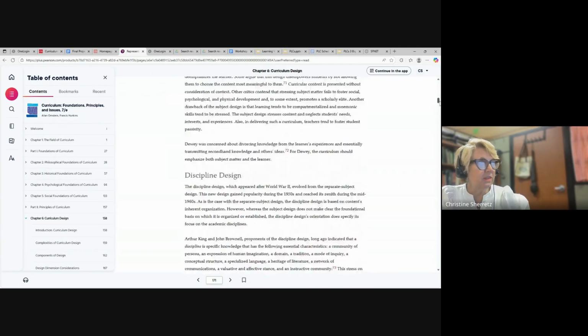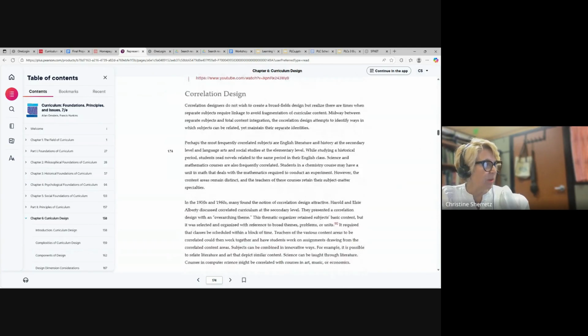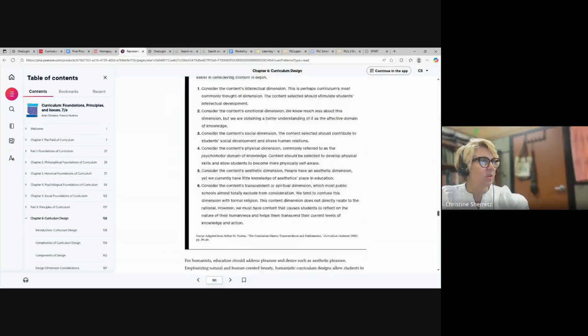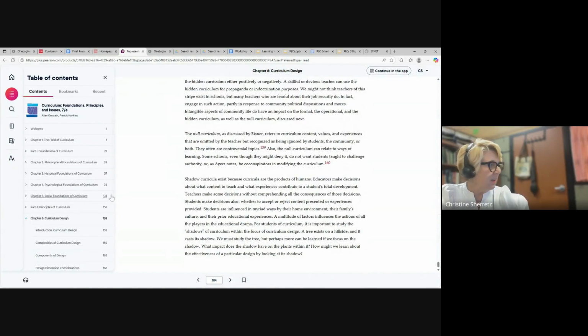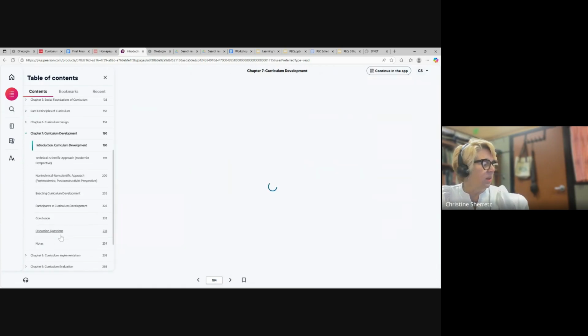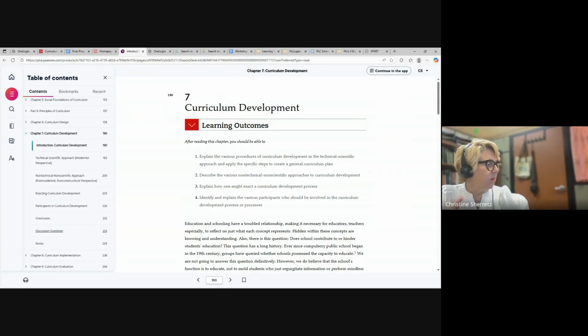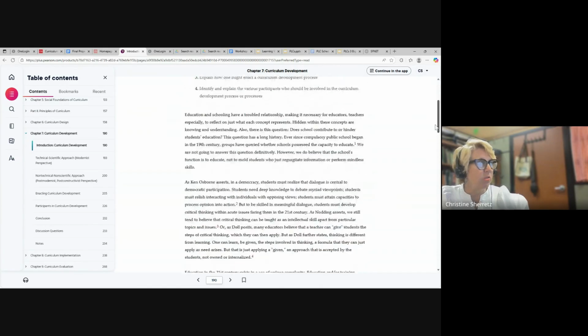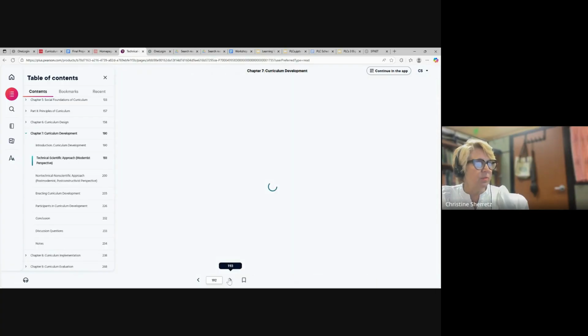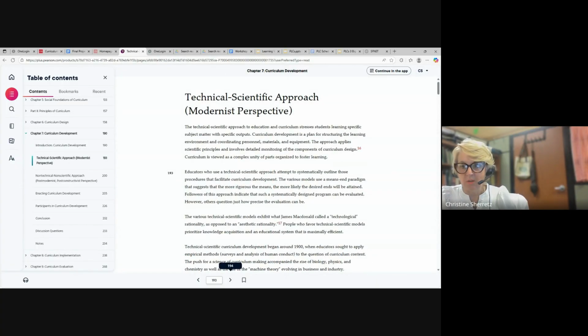So chapter 6 is all about the design of the curriculum. And then I hope I don't get you sick here. Then we go to chapter 7. I'm sorry, chapter 7 is the curriculum development, so how you develop curriculum. This is where we get into the types of curriculum frameworks. And so that's what I want to talk to you about today.